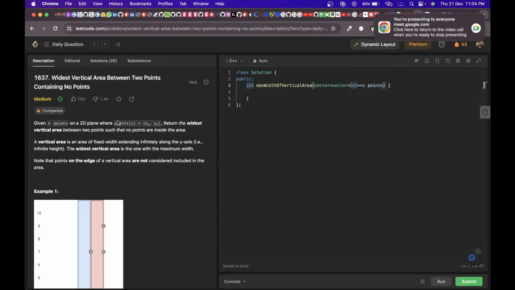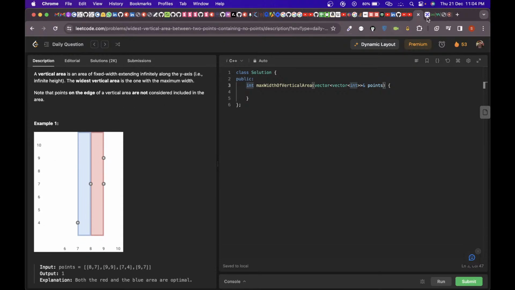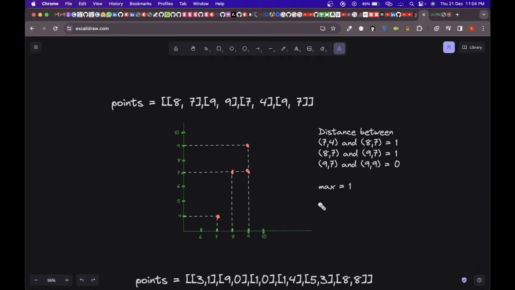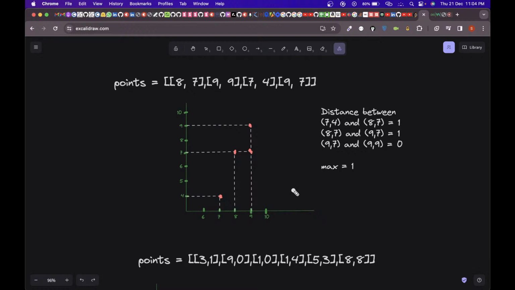Okay, so today's LeetCode POTD is Widest Vertical Area Between Two Points. What's our problem statement? We have been given a vector of points which we need to plot on a 2D graph. Like we can see, we plotted 8,7 and 9,9, 7,4 and 8,7. We need to find the widest horizontal distance between these points.